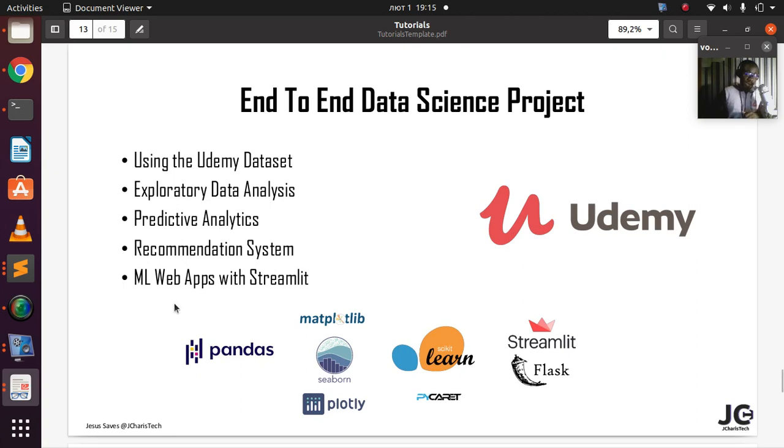So let's see the packages we're using. We're using Pandas, Matplotlib, Seaborn, Plotly. We'll also be using scikit-learn in case you want to do the predictive analysis stuff. You can also work with PyCaret. And for the final stuff, productionizing our app, we're going to use Streamlit. You can also use Flask. We may see whether we'll be able to do that in the future.